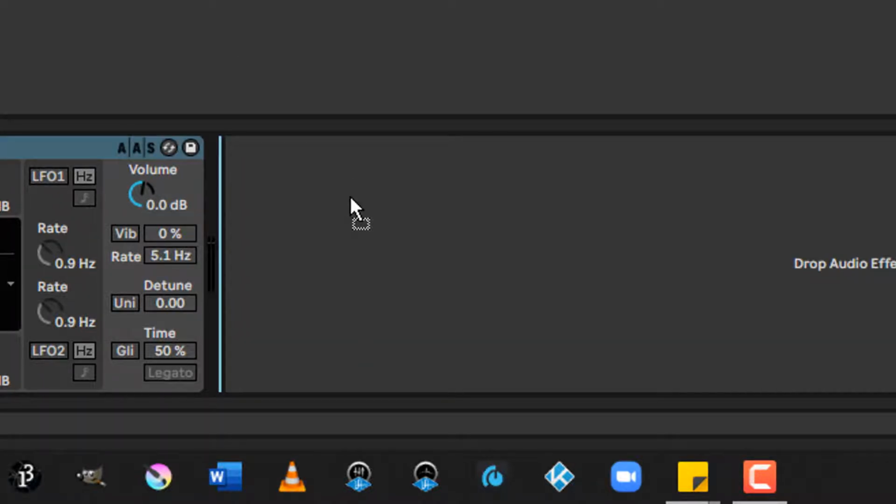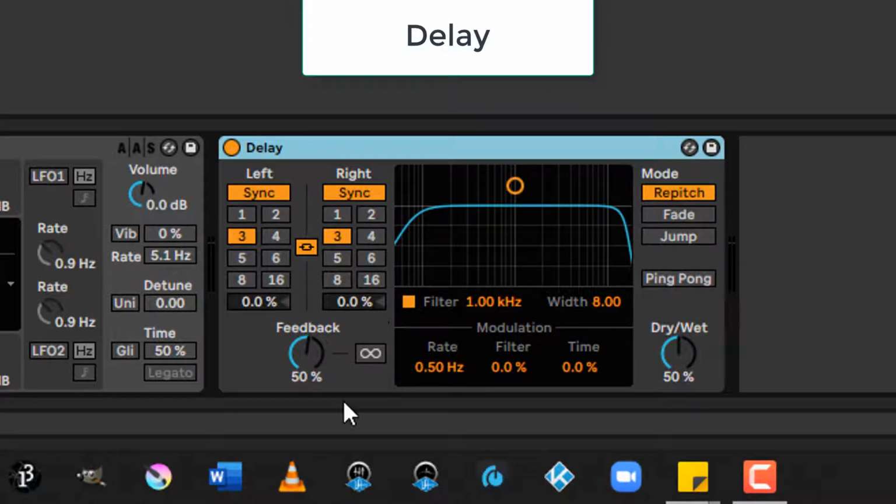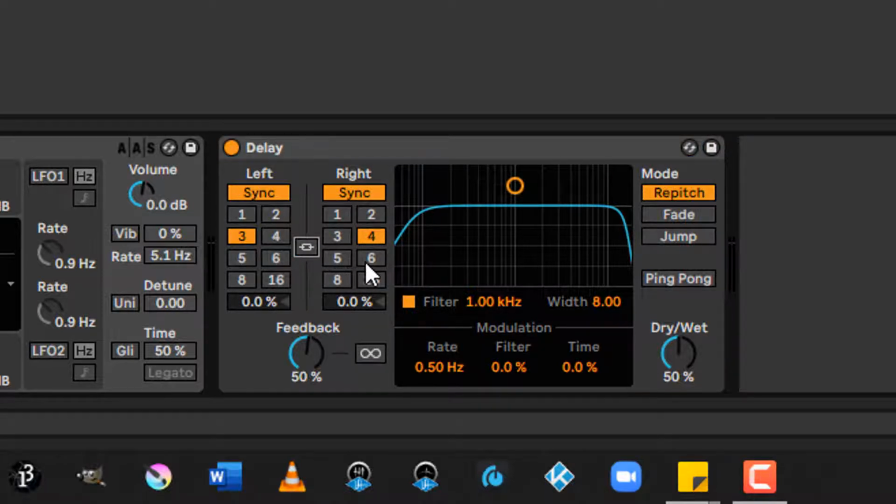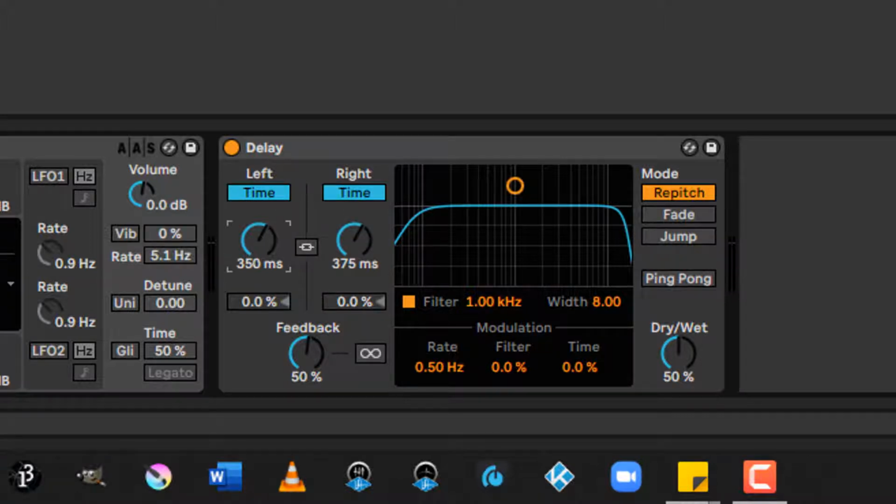Next up is delay. Delay is a stereo delay line. I can control the left and the right side and get delays. If I unlink them by clicking on this chain between them, I can set them to different delay times. Furthermore, if I take off sync and set them to time, I can set them in specific millisecond amounts.